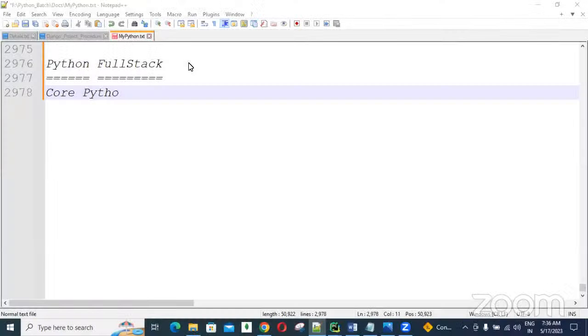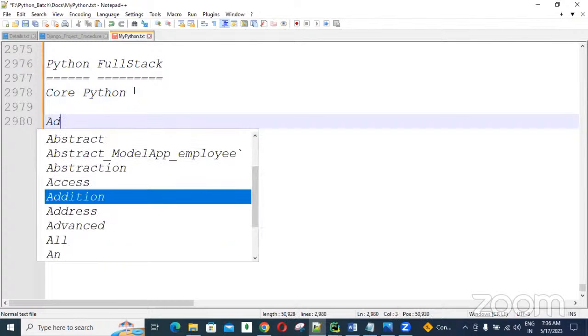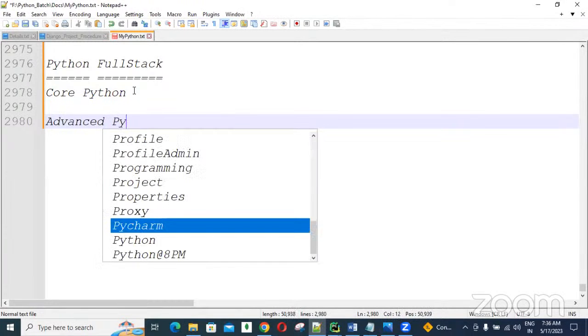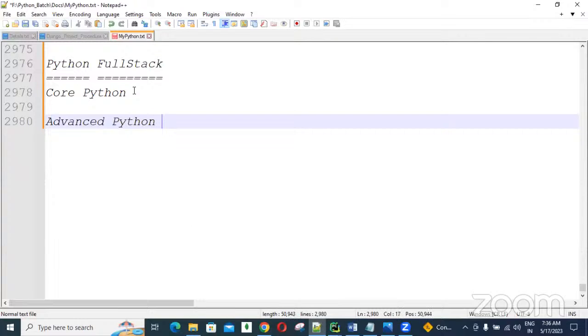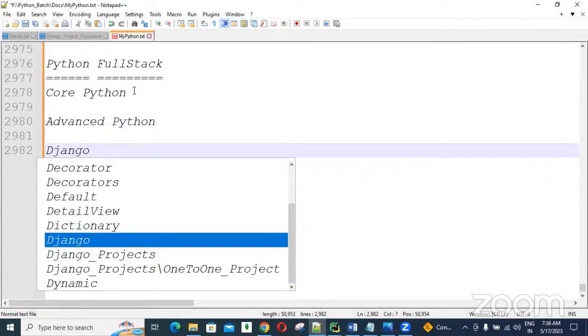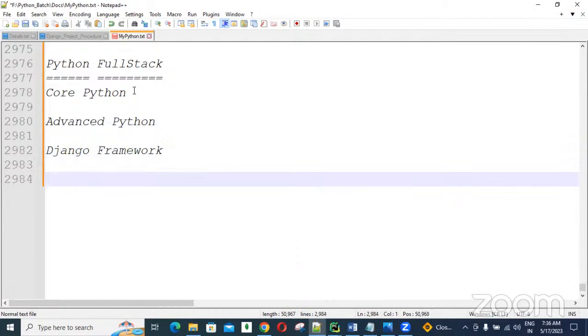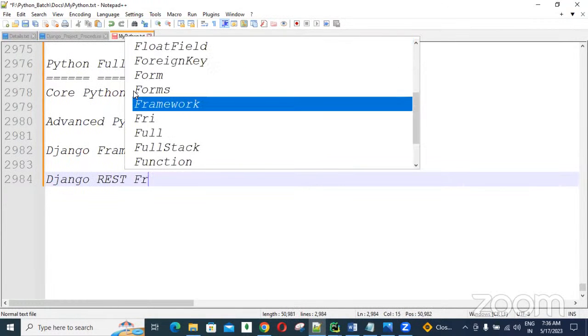First one is core Python. Okay? Yes. And second one is advanced Python, guys. Advanced Python. Okay, simply advanced Python. And next one, the Django framework. Django framework. And after that, the Django REST framework.